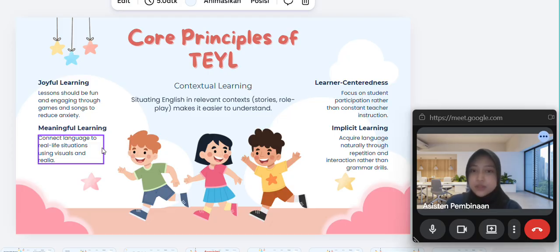We can focus on student participation rather than constant teacher instruction. As a teacher, we cannot explain from the first till the end. We need to give them opportunities to speak up in front of their friends, and to make discussions, decisions, and so on, which is what learner centeredness means. Then implicit learning: acquiring language naturally through repetition and interaction rather than grammar drills.